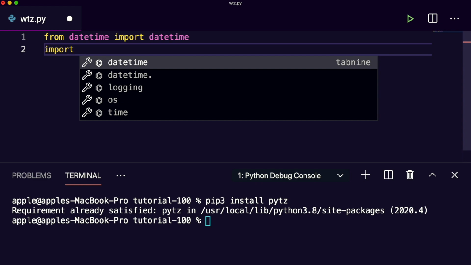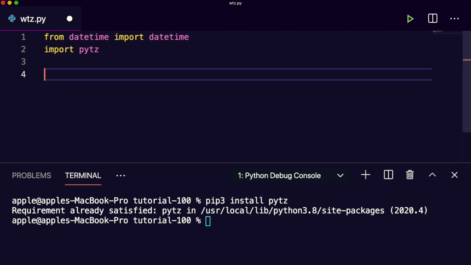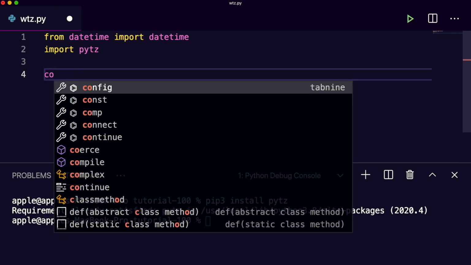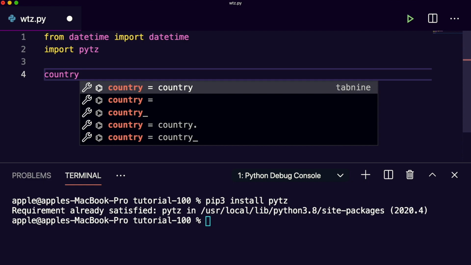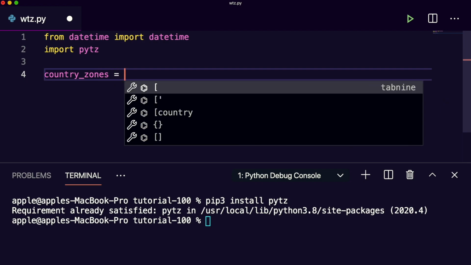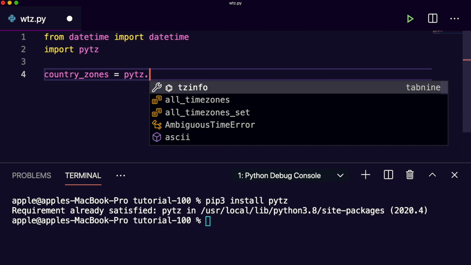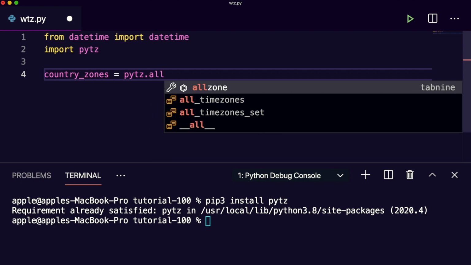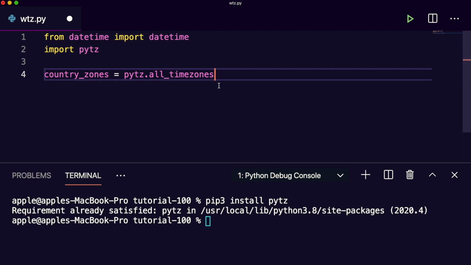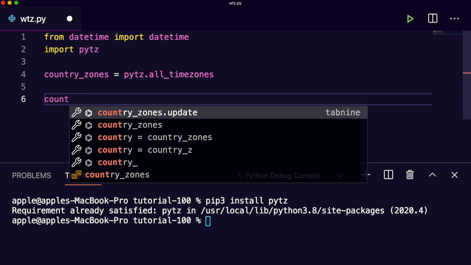After that, let me create the all-countries list. So country_zones, underscore zones, right? Here there is another function, pytz dot all_timezones. You can get all the time zones through this function. You can create a custom array of this, but we can get it using this function.